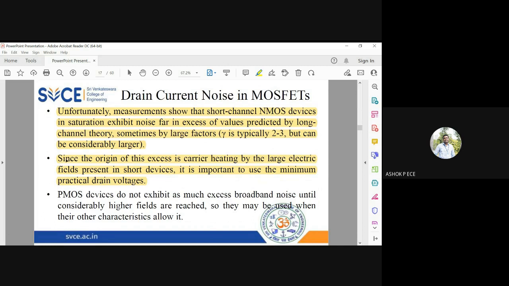The only option you have in short channel devices is to use devices which operate at a very, very small VDS. VDS is the drain to source voltage, right? If you operate at a very, very small VDS, to some extent you can minimize this drain current noise in the MOSFET. PMOS devices do not exhibit that much noise until high fields are reached, so they may be used when other characteristics allow it.